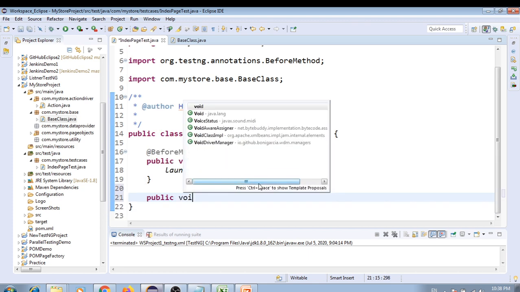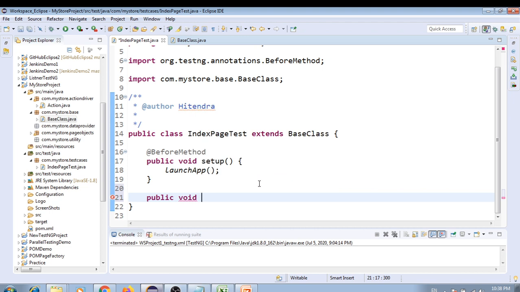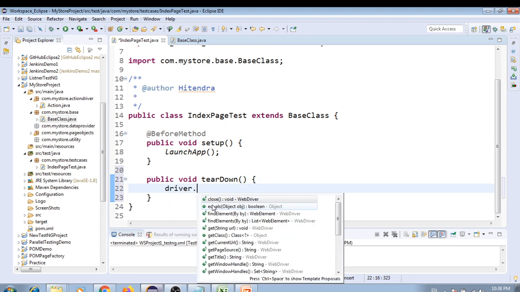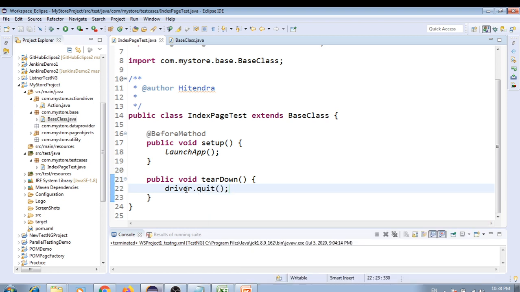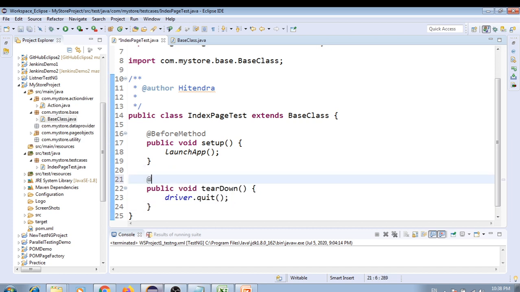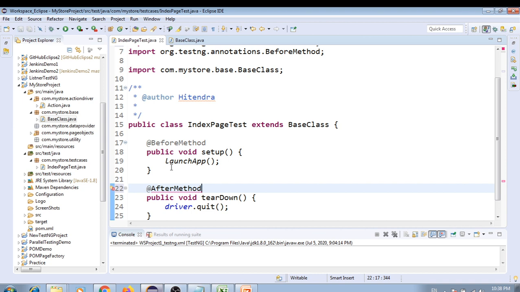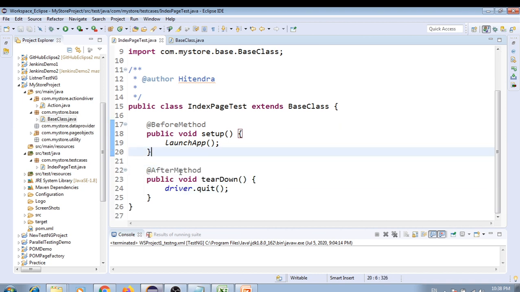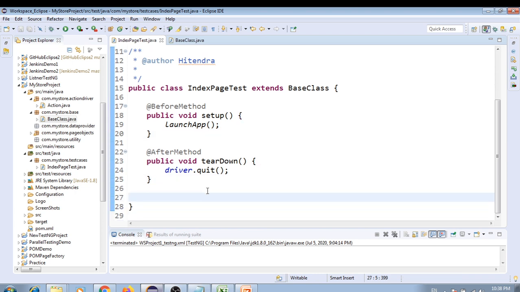Let's write the second method as well. Public void tear down, and I'll write driver.quit. This driver is from the base class, so we can directly access this, and then quit. And I'll give the annotation @AfterMethod. You can keep this on top, or you can keep it at last as well, that doesn't matter. Now we'll start writing our test cases.